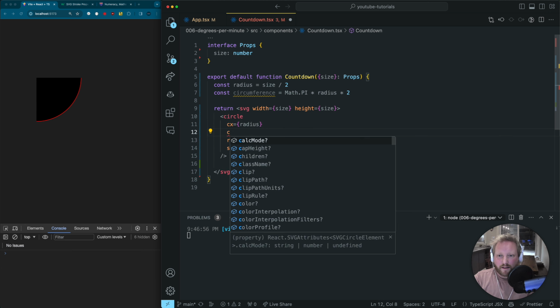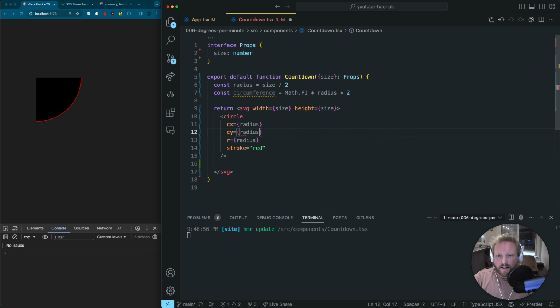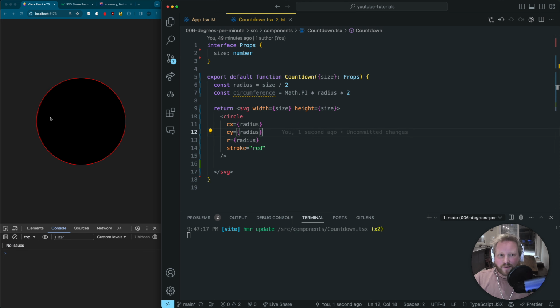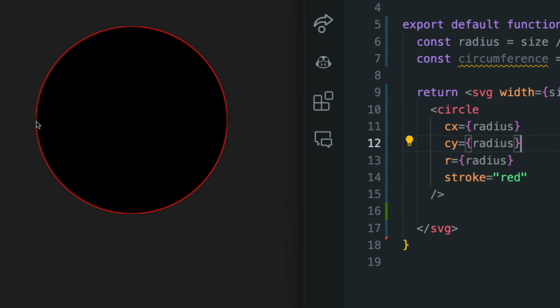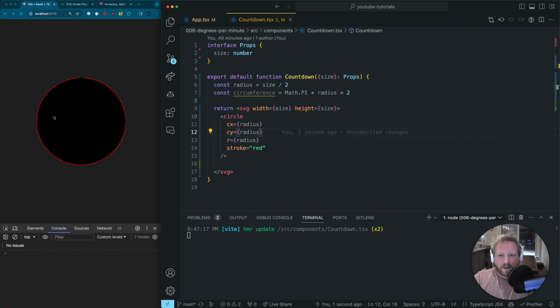And CY, radius. And there we go. So now we can see the whole circle. I don't know if you can see this, but if I zoom in really close, there's a little bit of clipping happening. The reason for that is that the true radius needs to subtract the stroke from the radius, because the stroke, think of it as like a border, right?